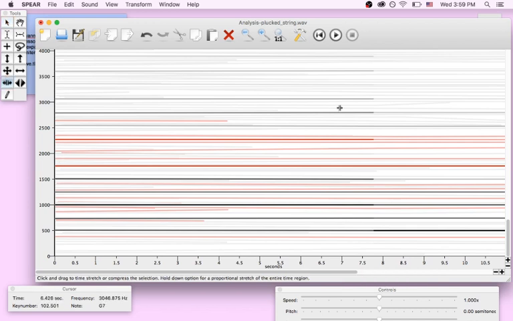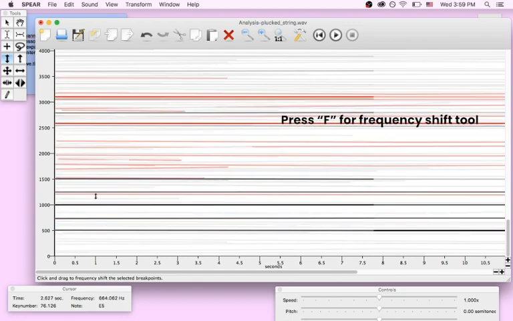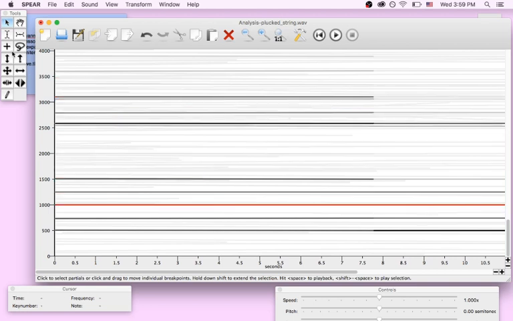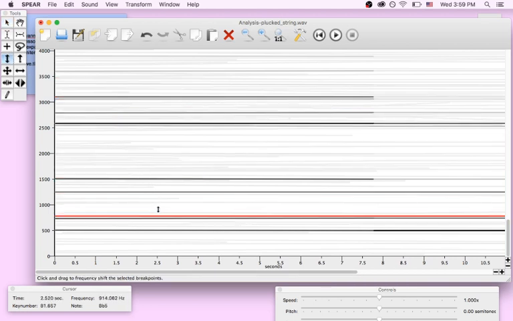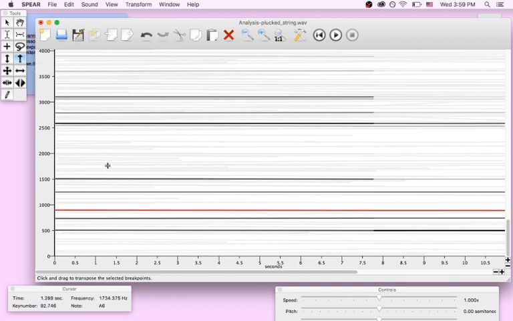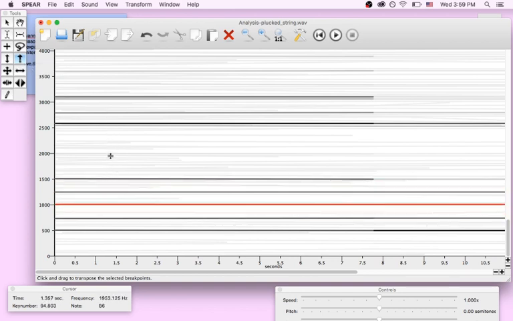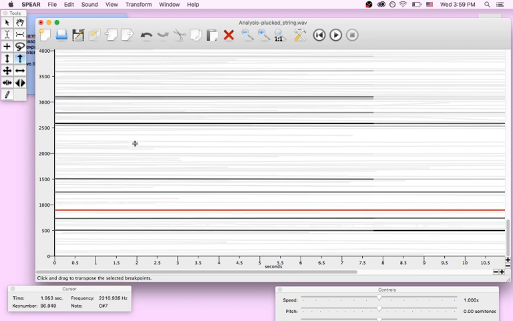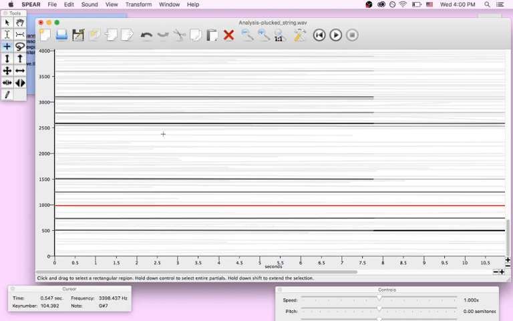So you can take the stretch tool and make them smaller or longer, or you can take the frequency shift tool or press F, and you can just move them. And you can do this again and again, just select one and move it. You can also use the frequency transpose tool. I think it's kind of the same. I'm not 100% sure what the difference is.